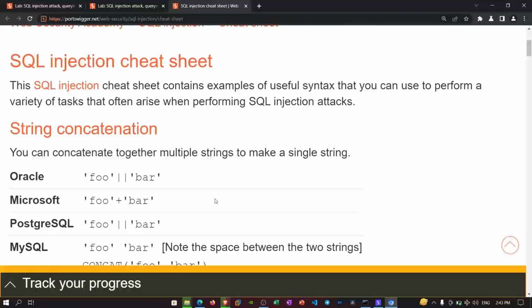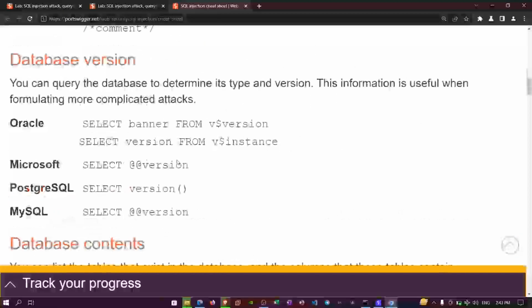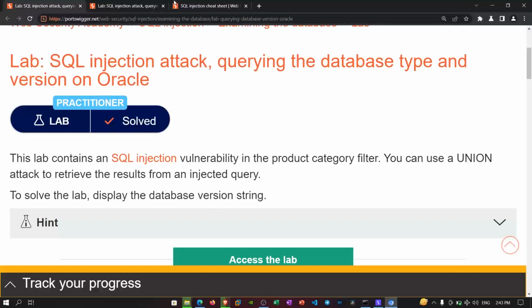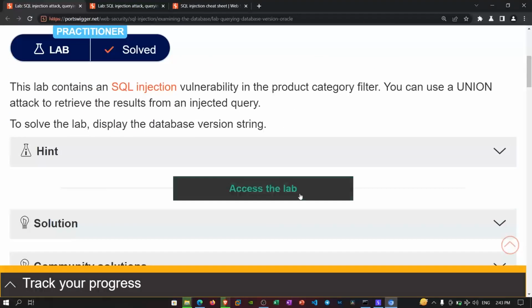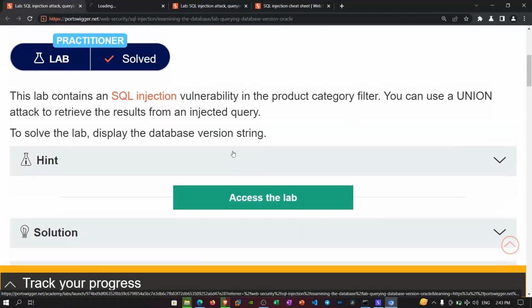Here is a little bit of a cheat sheet by portswigger.net. This will be useful to us, and as we are trying to fetch the version, this database version cheat sheet will be more useful to us than the others, but you can have a look at the other cheat sheets as well. So what we are going to do is click on access the lab and let it get loaded.